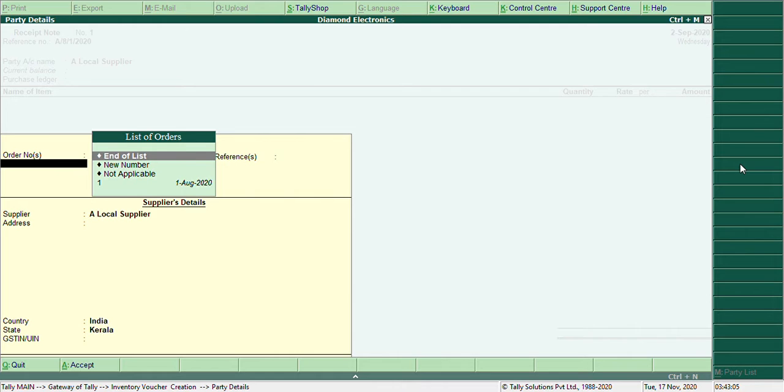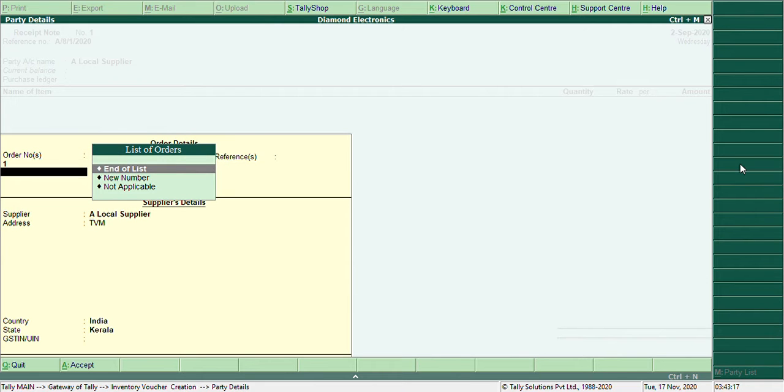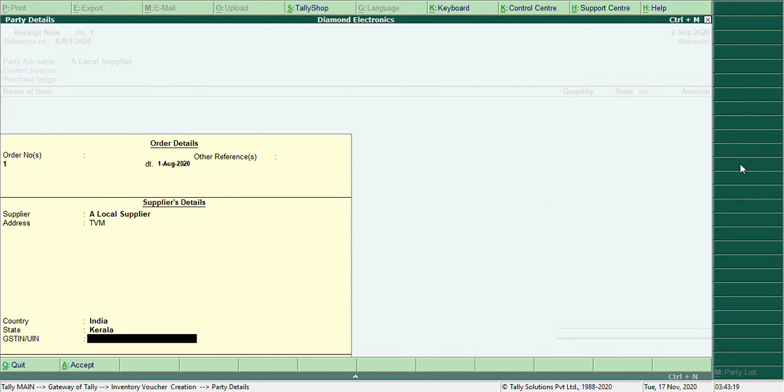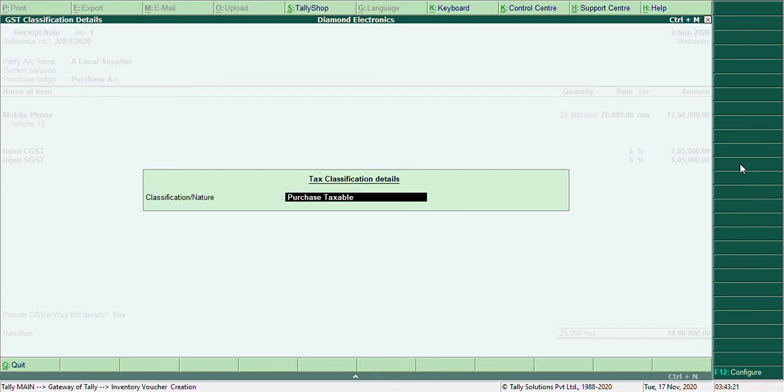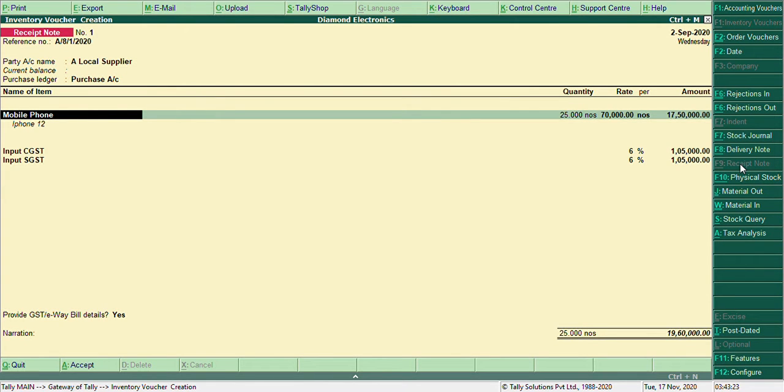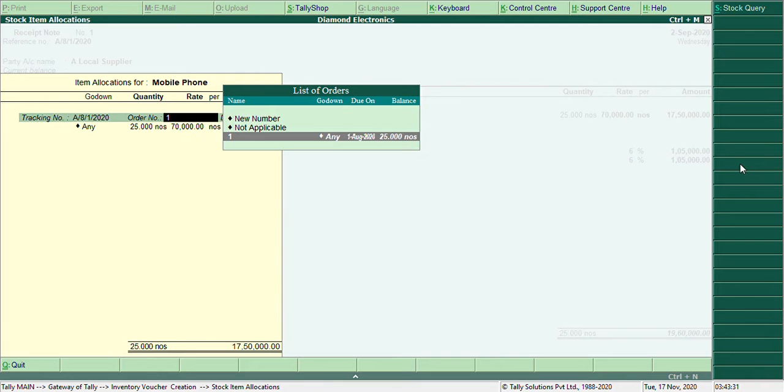Whenever we select supplier A, we can see a small window here, list of orders. Out of this list of orders, you have to select number one, because number one is the purchase order. Now end of list, then go ahead. Now you can see the 25 mobile phones. We already gave the purchase order number one, that is auto populated here. From here select, just go ahead.